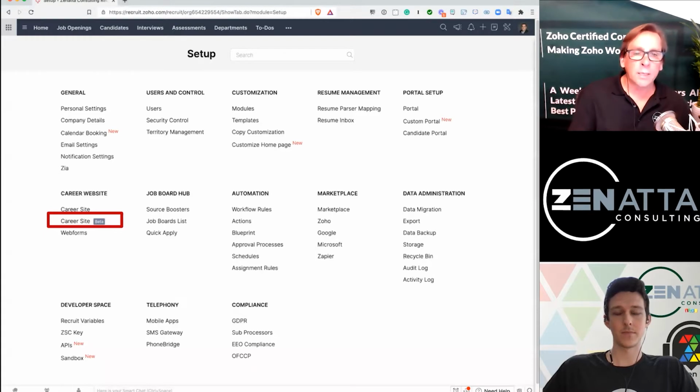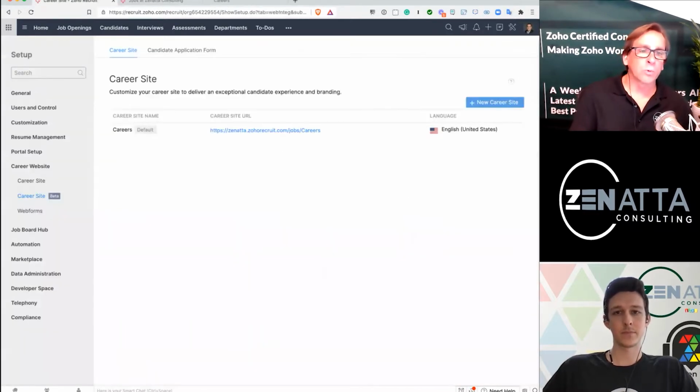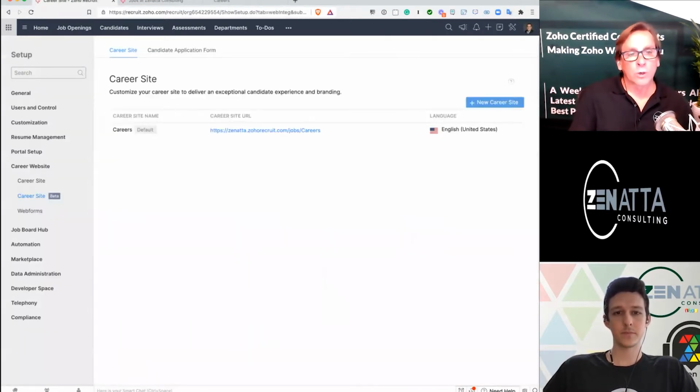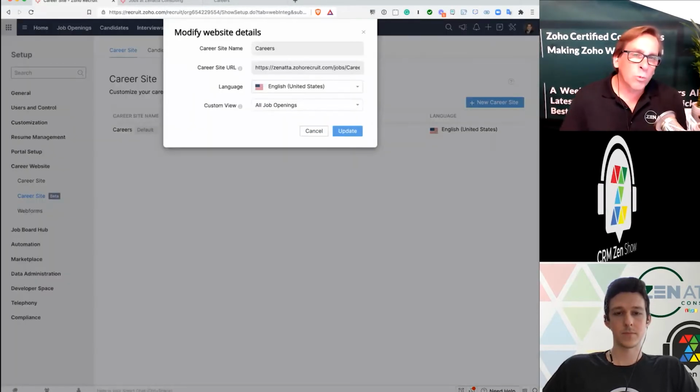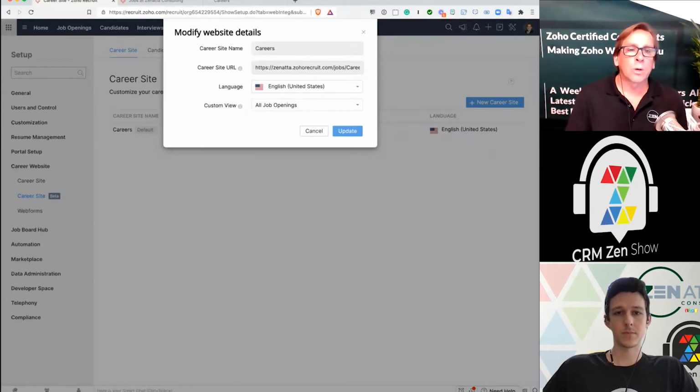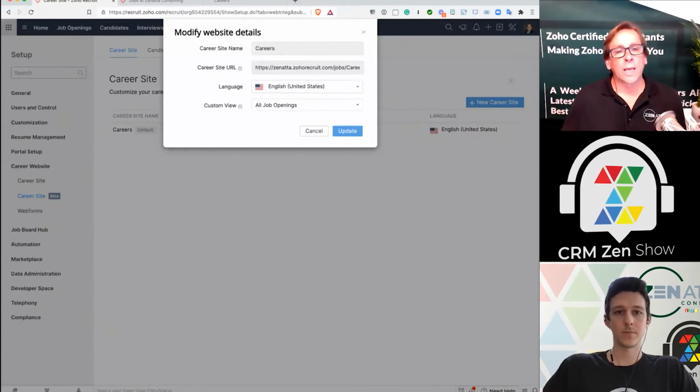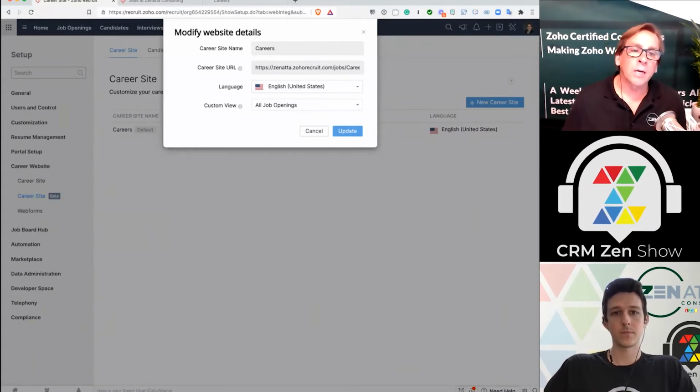This really gives you a lot of functionality to customize things. So in the career site beta, you can go ahead and edit the properties and get a little more granular here. So what do you want to show on the site? What language you want it to be. We talked about that custom view earlier.